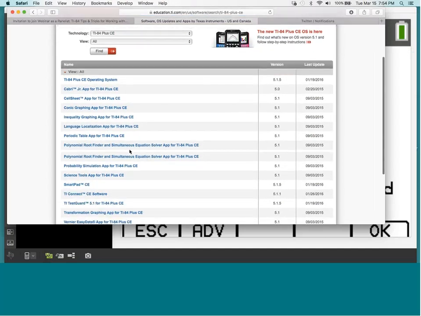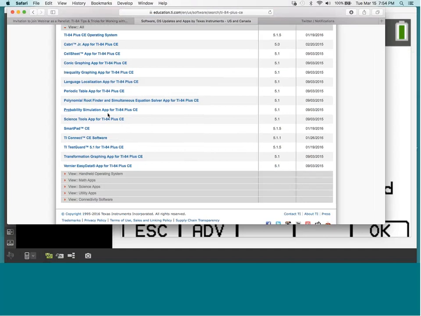So here's the probability app. If you haven't updated, you don't have it. And here's SmartPad. Oh, they have it for the CE. Yes, you can hook up your calculator and use that to drive your emulator rather than your actual emulator. Oh, that's really cool. And they have the new SmartPad app for the CE. It's much better than the old version.